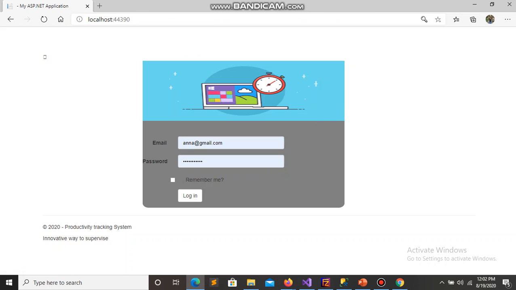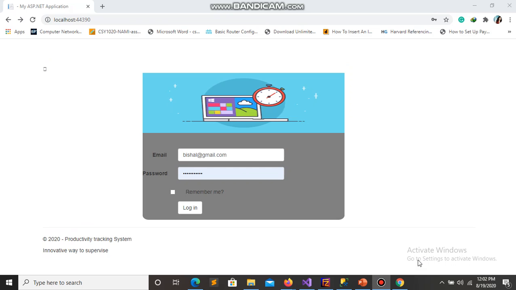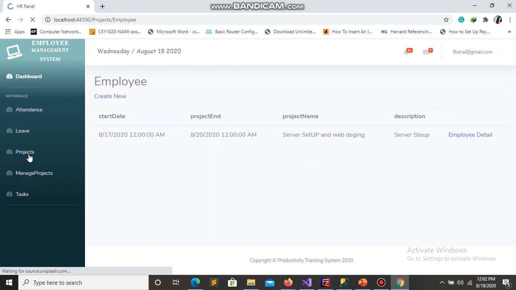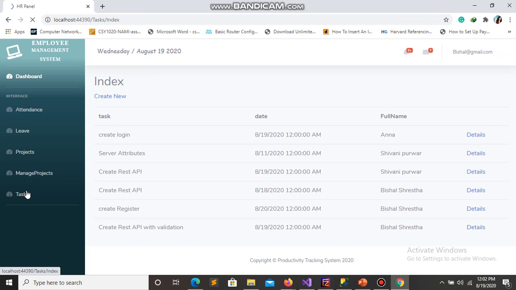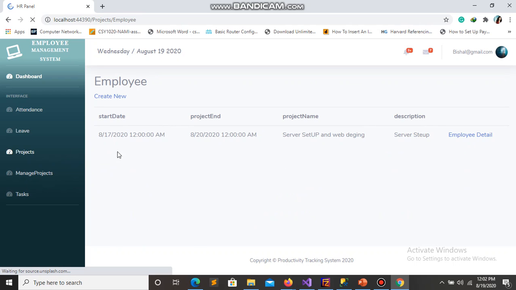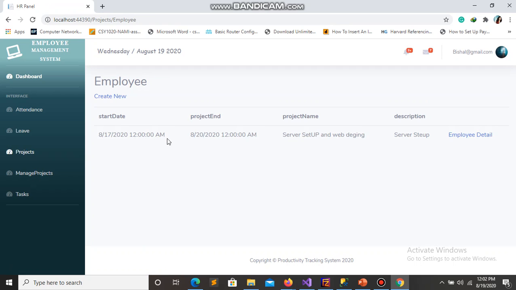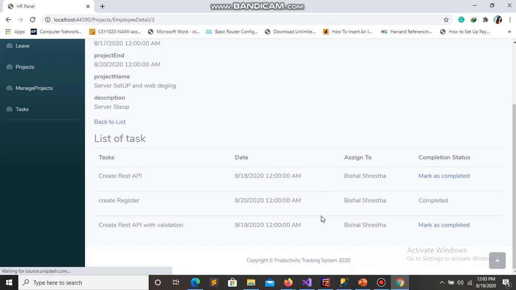Now I have to log in as Vishal, as a team member. So let's log in as Vishal. Here is Vishal. He must see the projects here where he has been assigned, the tasks and the projects. He is not a project manager, so he can't see all the projects here. His projects are here, so he can see only his work, the tasks which have been given to him.